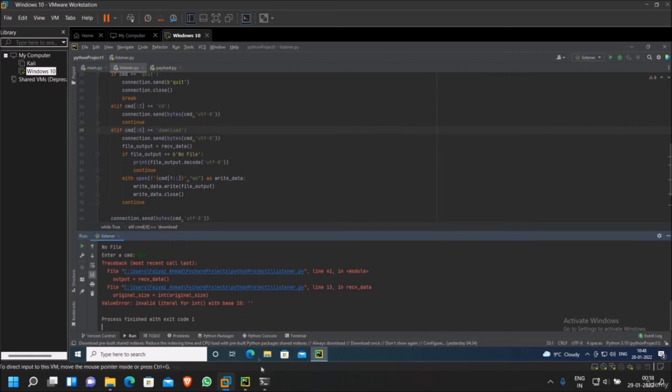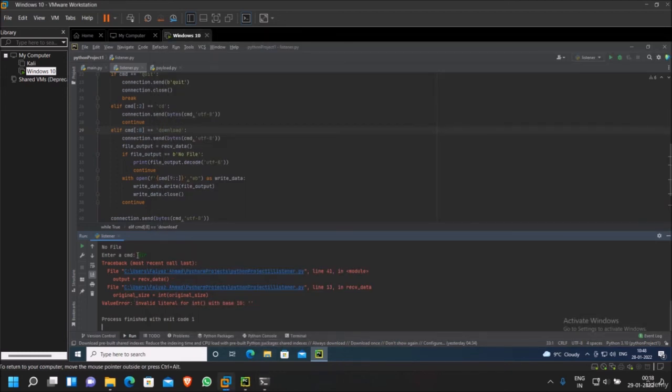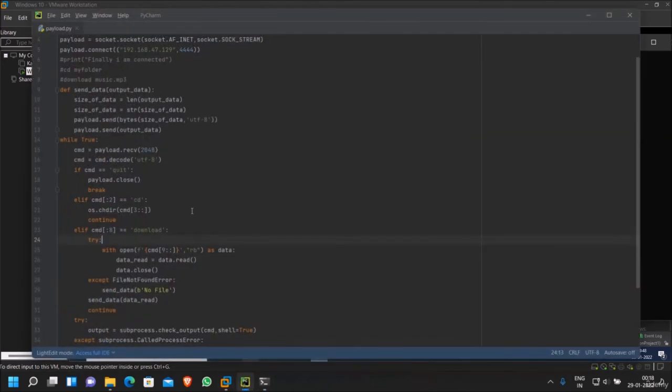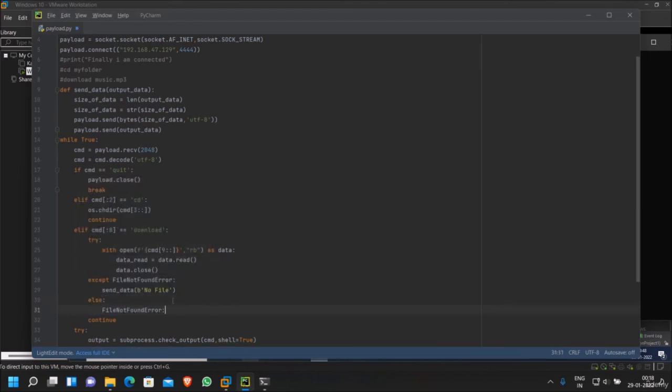And now let's see why we got this error. Because data read is not defined. Because you can see we are performing the dir command, but we shouldn't be doing it this way. So we have to visit this code in line number 30 to see what is happening here. Okay, so we need to put this string inside else so that we can actually run it. And now I think everything should work fine.